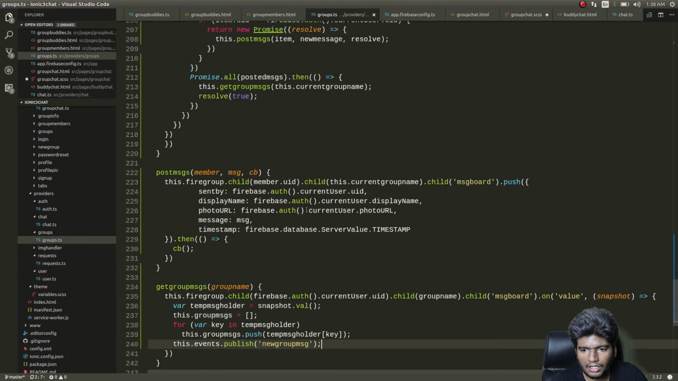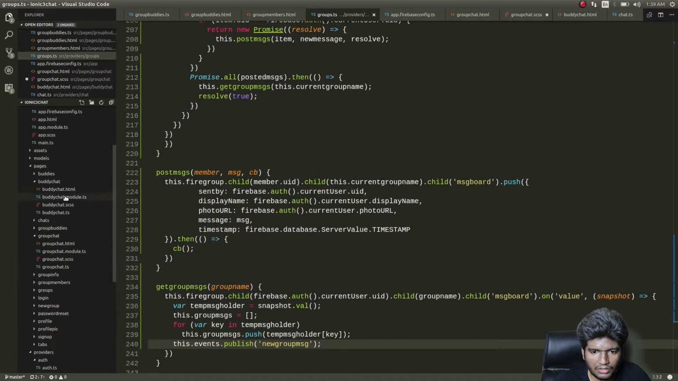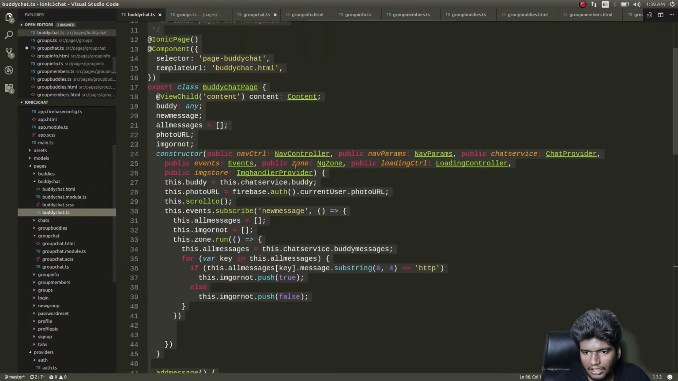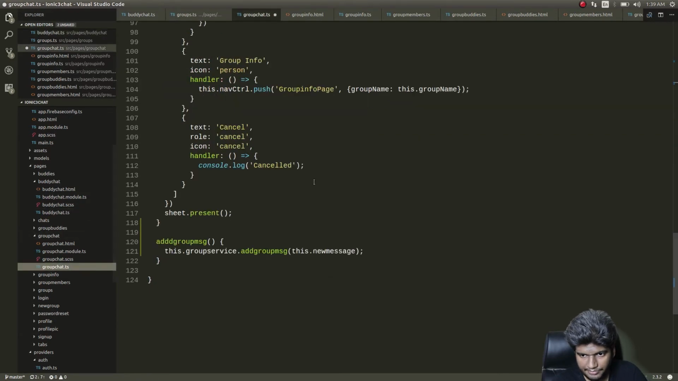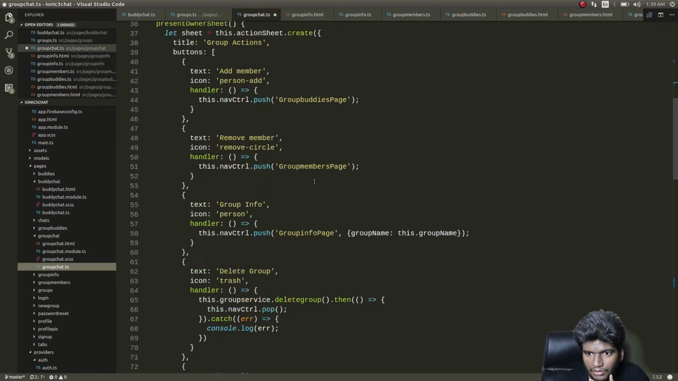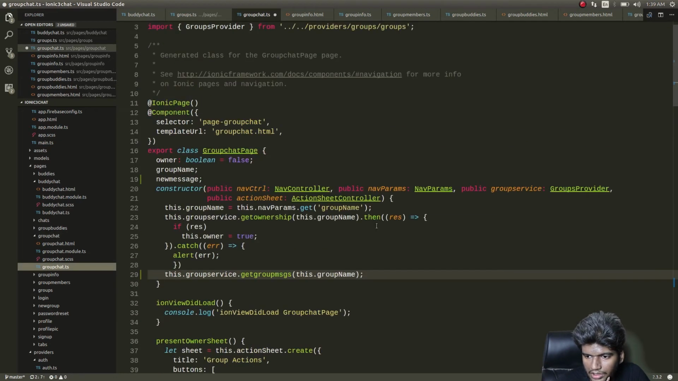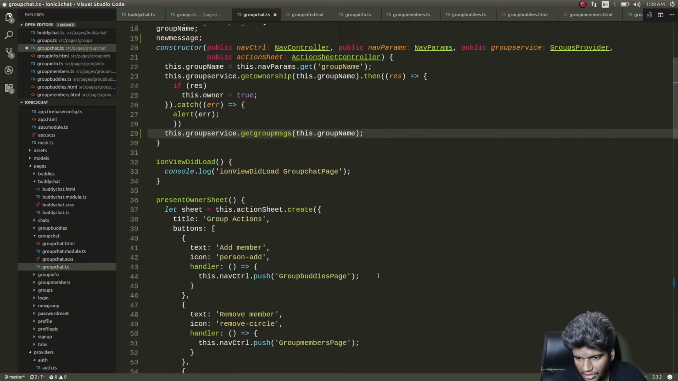So we have written a chunk of code, guys. You'll understand this code better when we run our app. So just kindly bear with me for a few more minutes so that we finish off this screen part of the coding as well. We already did buddy chat, now group chat. In group chat, inside the constructor, once we have done that, here also you need to do it.